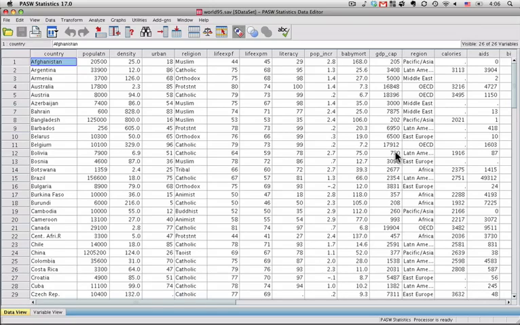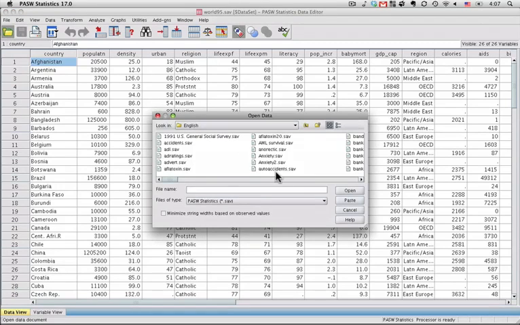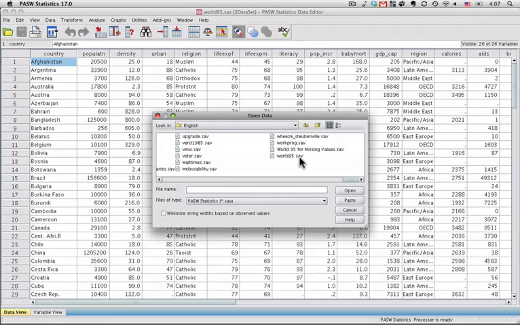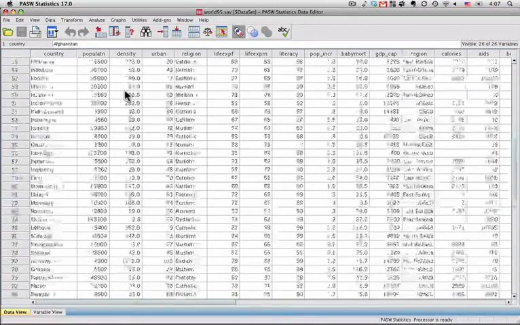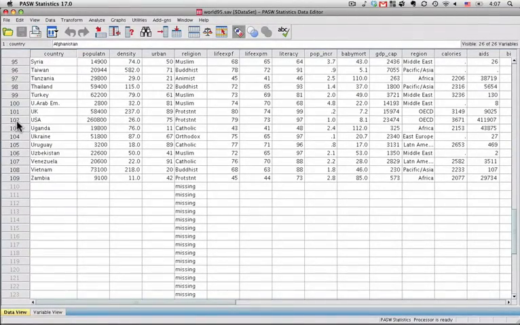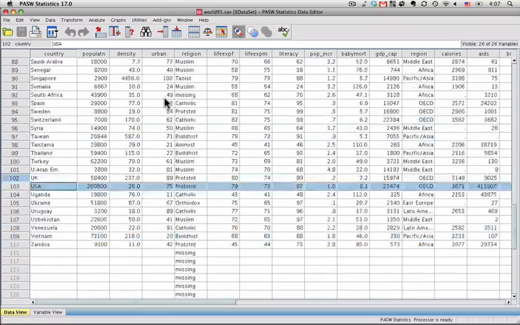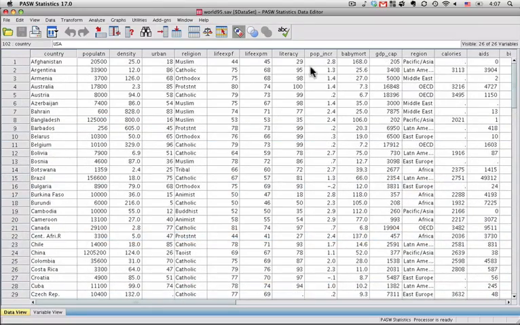I'm using a data set that exists in SPSS that's called world95.sav. The .sav is the suffix for an SPSS data set. You can get it by opening up the data sets and going to the end to this one, world95.sav. I have it open already. It's data for 109 countries from Afghanistan to Zambia, and there's the US. And it has information about population, life expectancy, literacy, predominant religions, and so on.